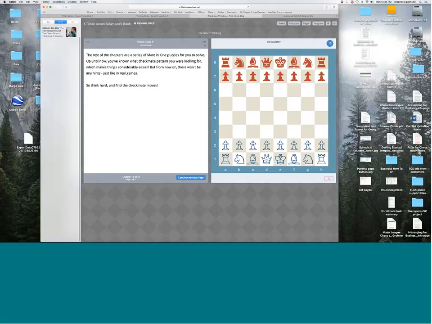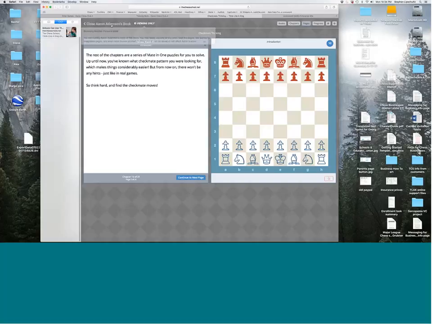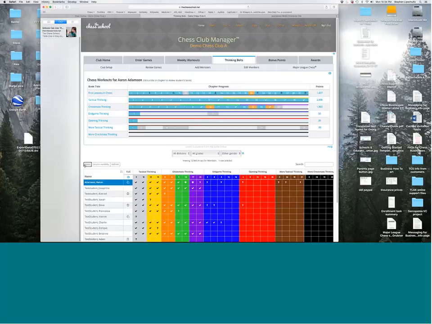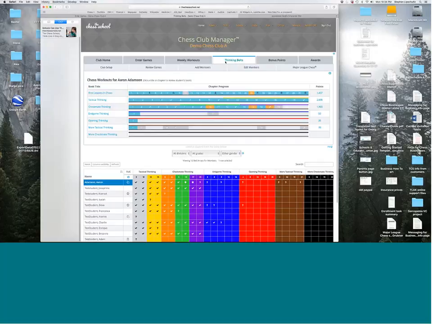So if I want to see why Aaron did not pass that chapter, by clicking on chapter 15, I've opened the book to chapter 15. So now when I look at the pages table of contents, I can see all of the points he's gotten, and look at this. He really didn't do very well in these checkmate in one puzzles at all, did he? So now I know that Aaron needs a little bit of practice going through mate in one puzzles. So the coach, when I go back to Chess Club Manager, can get the 10,000-foot view of the whole club or drill down to a microscopic view of any individual child's progress. So this is the thinking belts.